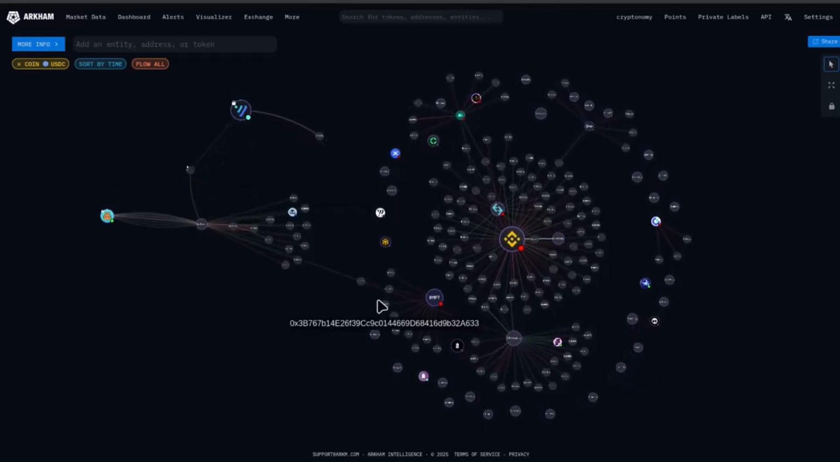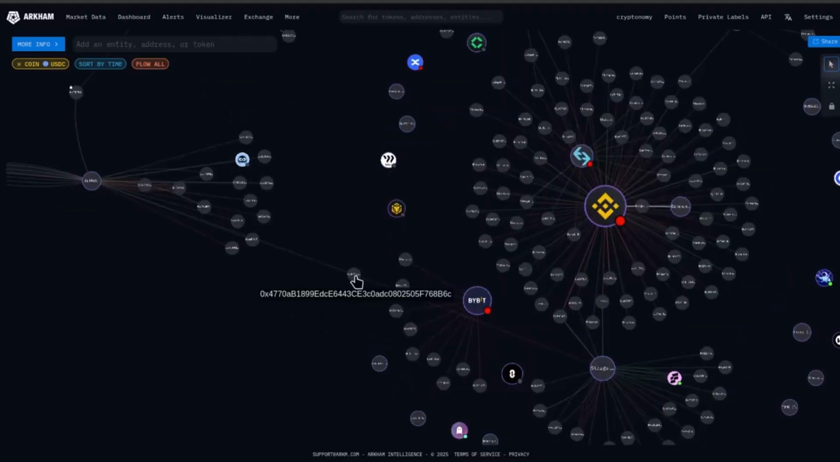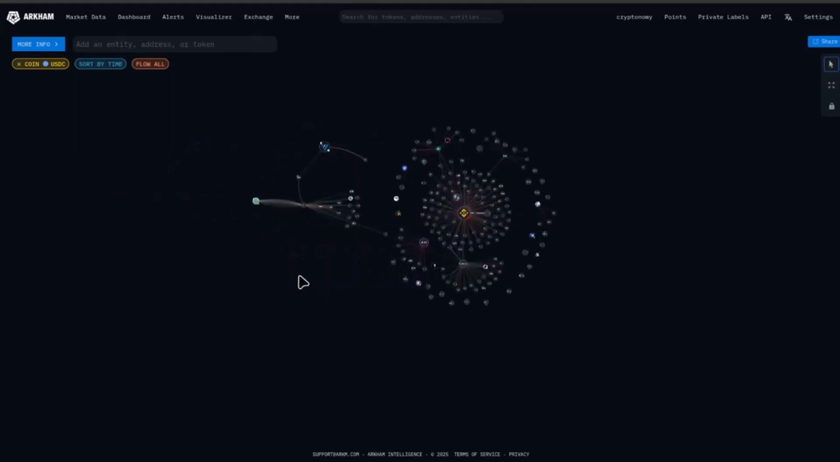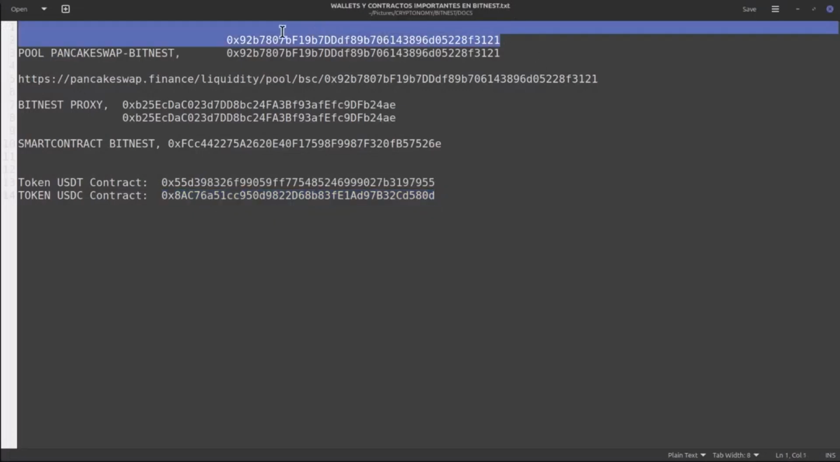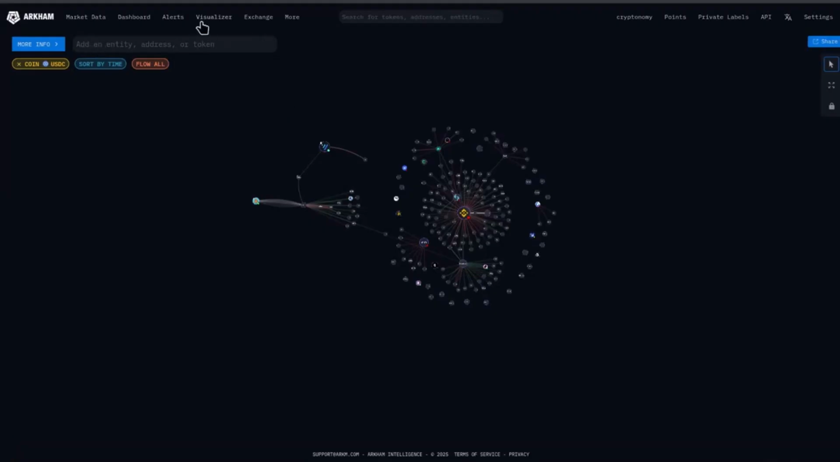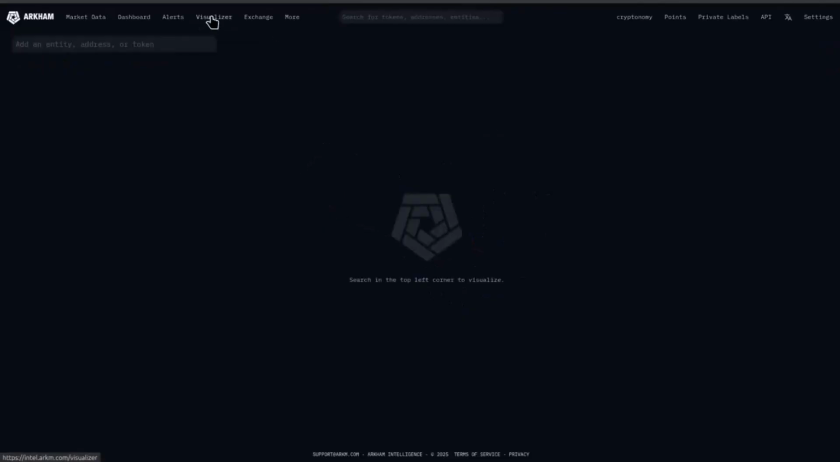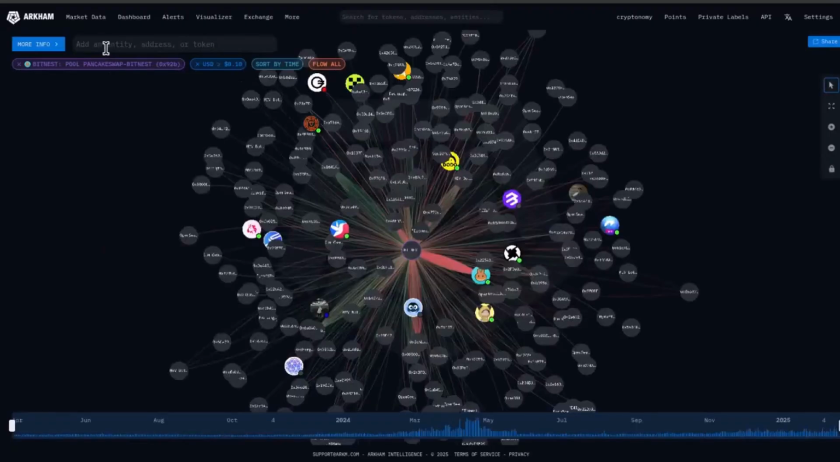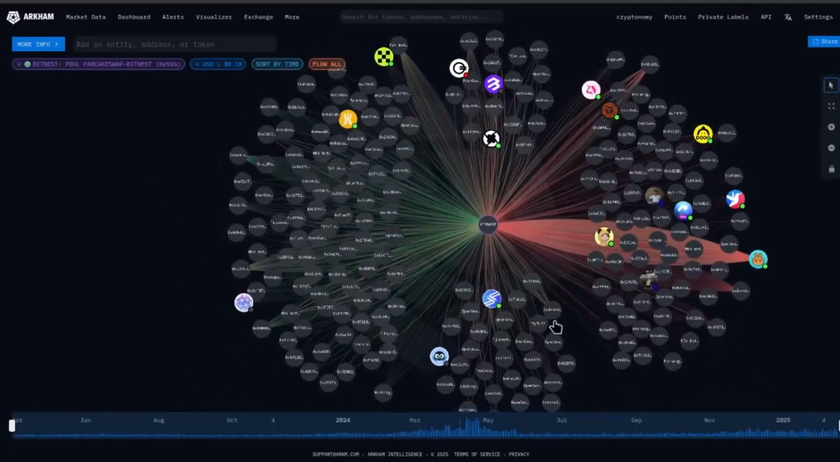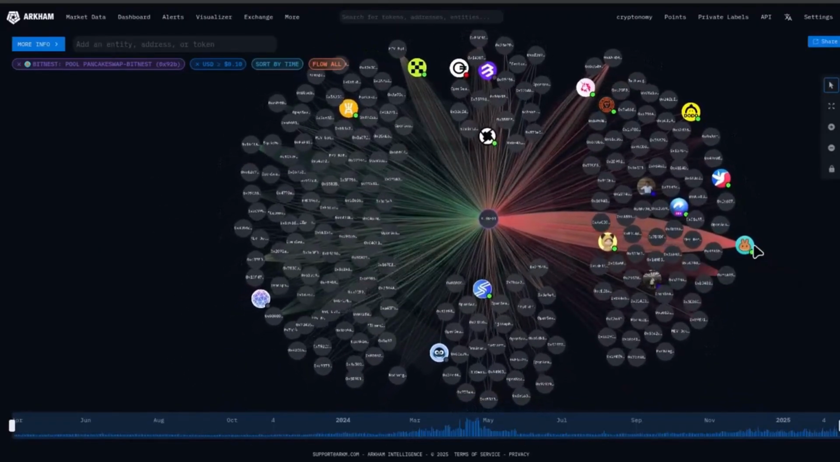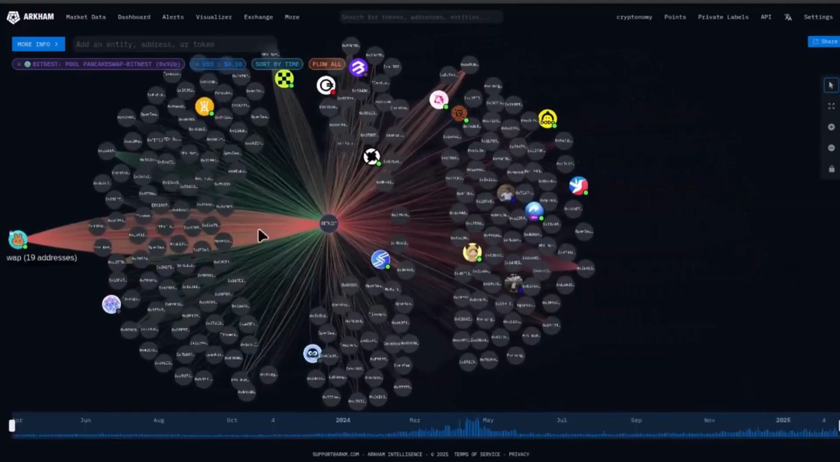Here I see that this link doesn't connect with anything else, but here they're connecting through the Bitnest proxy. And that's how we start to see those kinds of relationships that let us understand in more depth how everything works. Like here, I don't know why, but it removed all my filters. That's why it disconnected everything. I'll have to do it again. I'll enter the contract. Yeah, it had disconnected. I don't know what happened to Arkham.